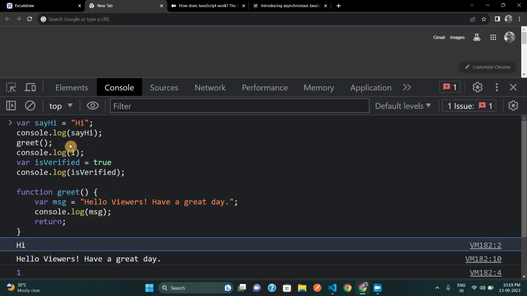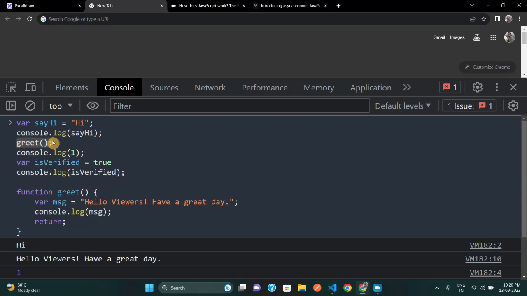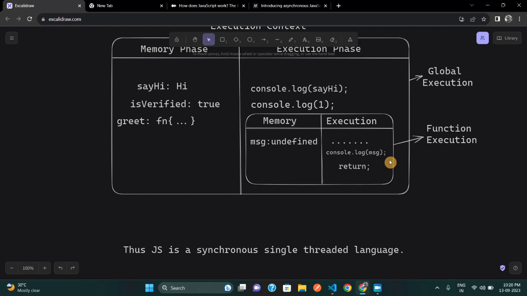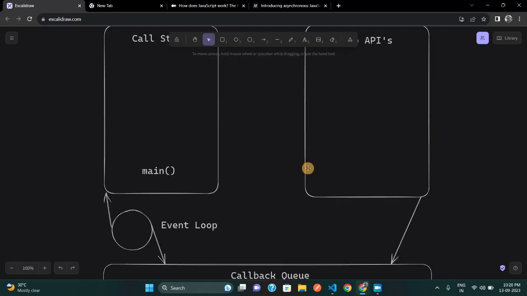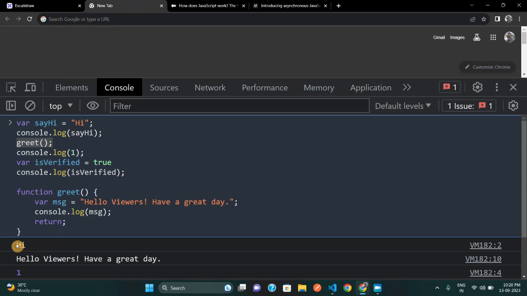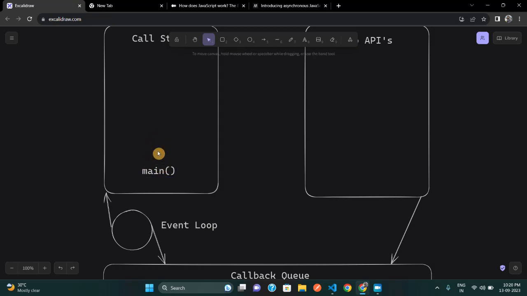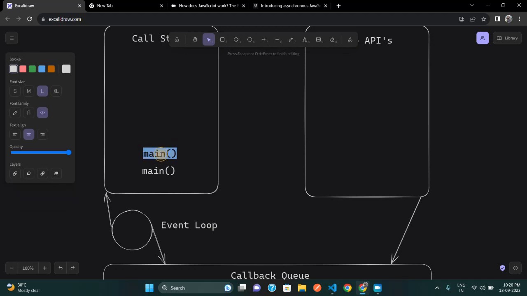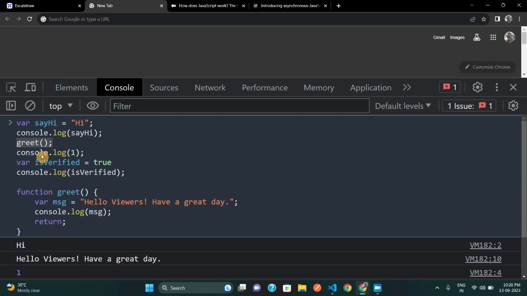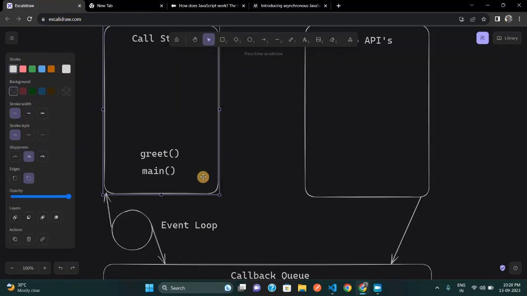But notice what I told you. As soon as a function invocation is done, as soon as we call a function, a new execution context is created inside JavaScript. Here I have shown you a new execution context with memory and execution phase. So once it has logged hi, a function invocation is done, and inside the call stack a new execution context is created. Here it is simply known as grid. Now instead of executing the rest of the code, it is first going to execute this grid.